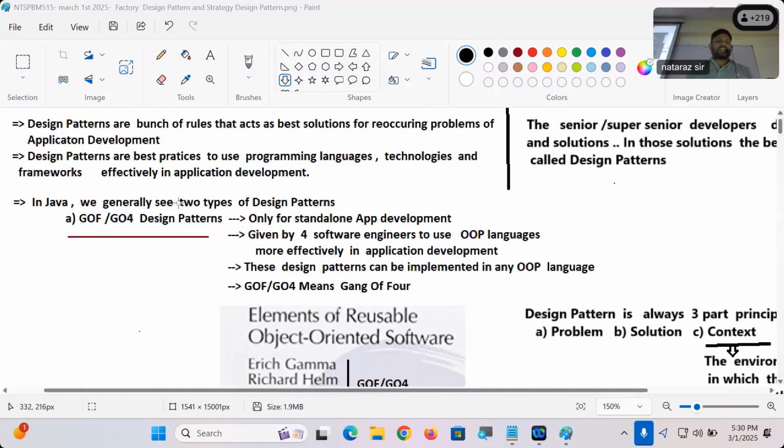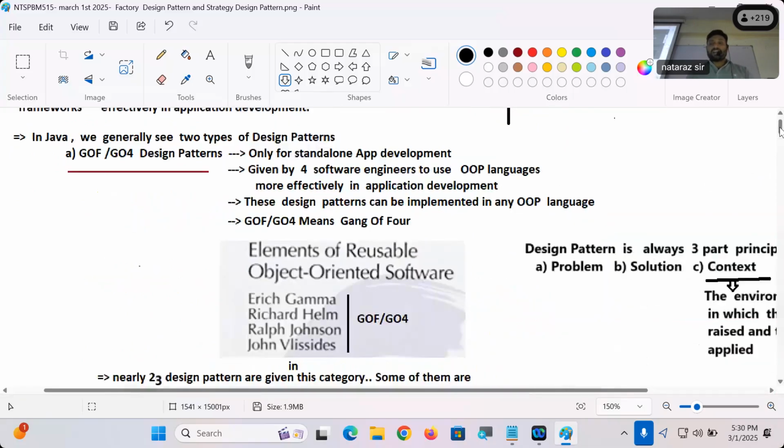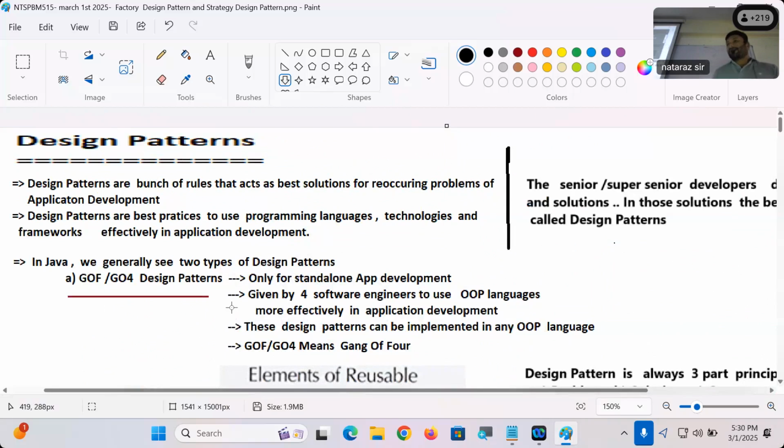In Java, we generally see two categories of design patterns. Number one, Gang of Four or GO4 design patterns. Number two, JEE design patterns. For core Java related things, for standalone application related problems and to apply a solution for that problem, we take the support of Gang of Four design patterns.